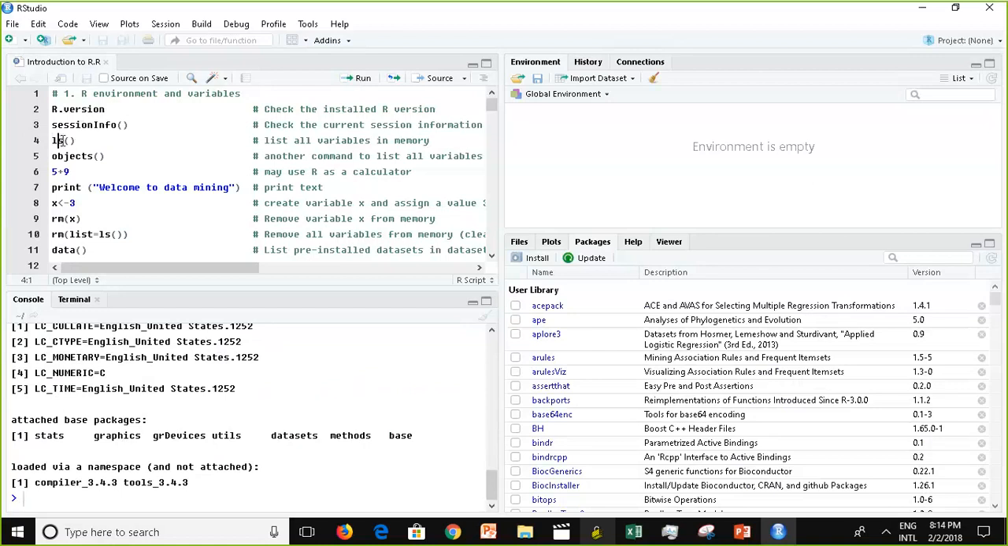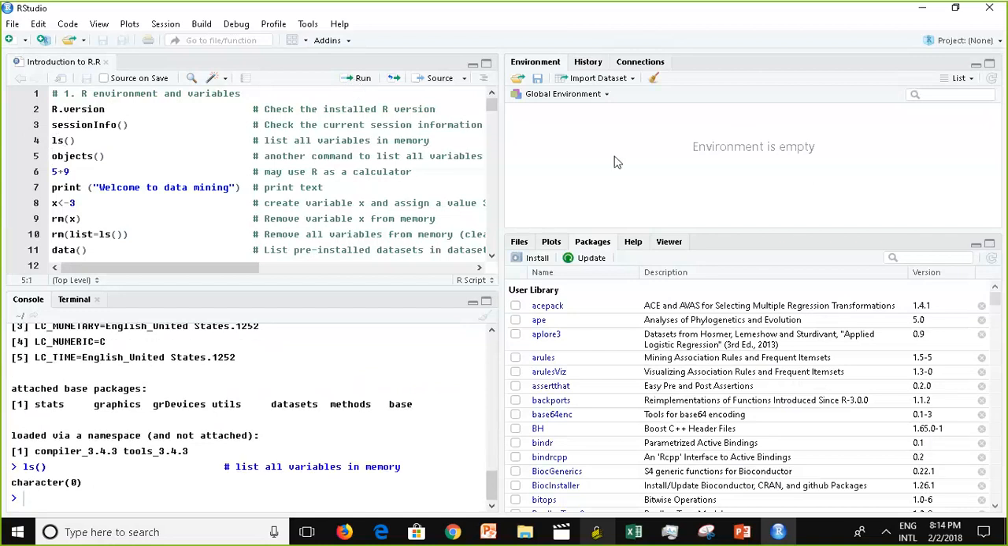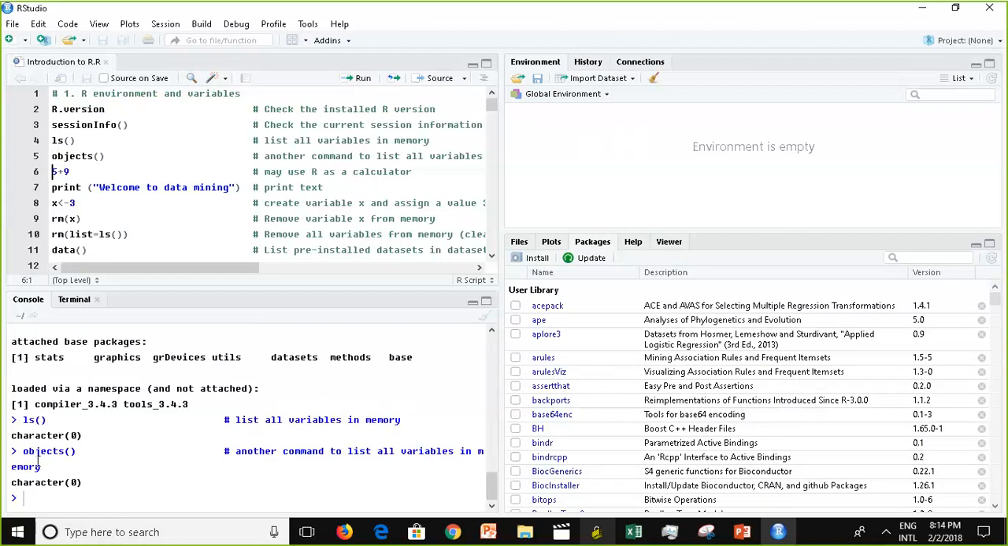Now what I can do is run ls, which will show me the variables that I have in memory. Right now I have nothing. Here is another command, objects, to list which variables you have in memory. Right now it's empty. Remember I mentioned that in R, the nice thing is that there is more than one way to do it. Here is an example: I ran ls and I ran objects, and I got the same result.